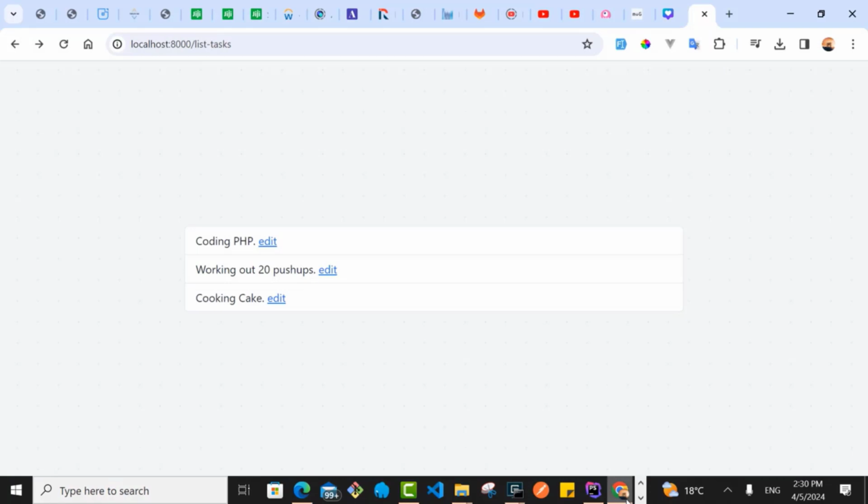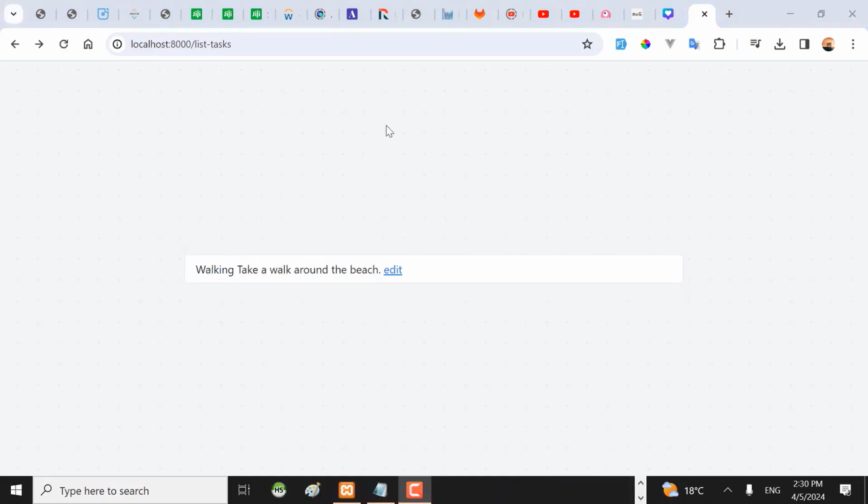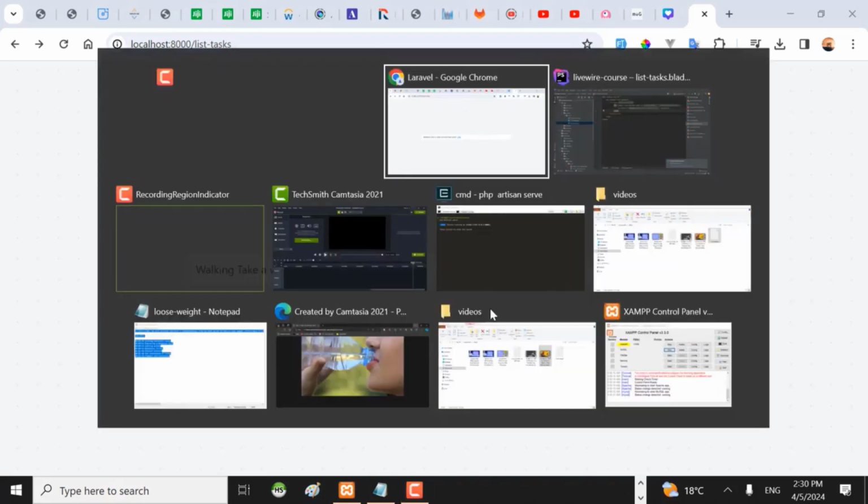So if I go back here and do a refresh, of course we have only one task in the database, so that is what I expect to see here. And as you can see now, we have this one task here, right, which is okay.